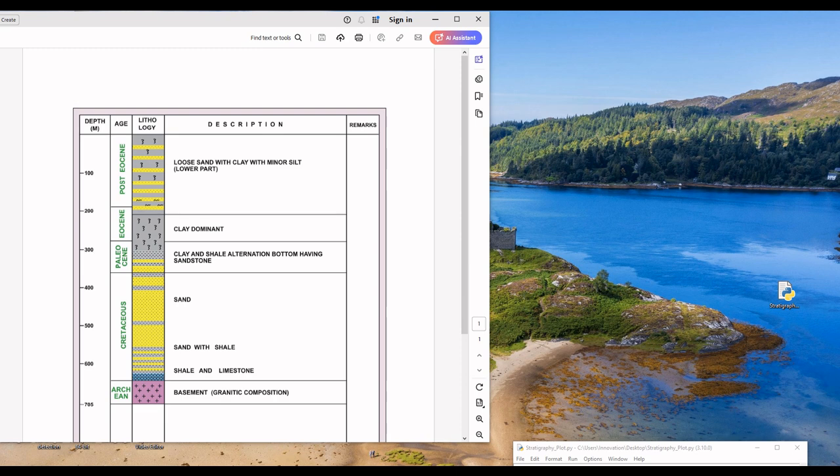Now if you want to plot such kind of stratigraphy using Python programming, how will that output look? We'll see that.